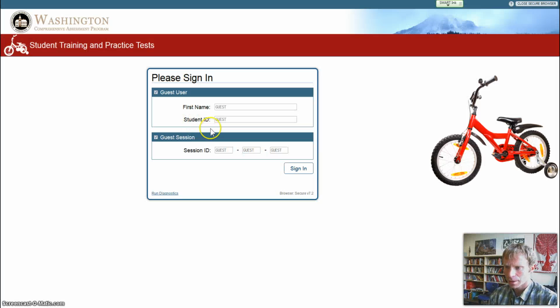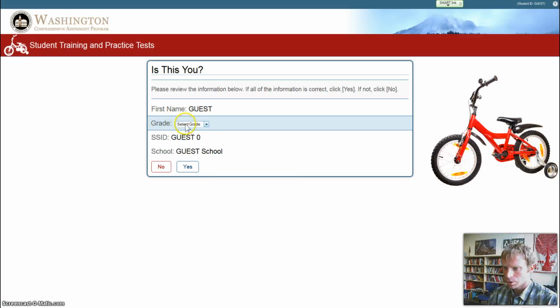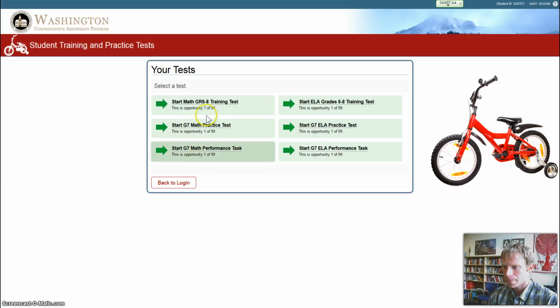Okay, so now that we're back at the practice and training test login, we're going to sign in. And then we're going to select a grade. And for this one, I'm going to be using grade 7. This is the first grade that calculators can be used on the test. So we hit yes. We're going to start with the math training test. And we're going to go over a few basic tools that are used in the math training test. The tools in the math training test are a little trickier than the language arts one.